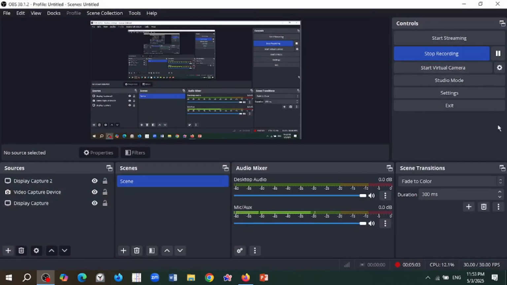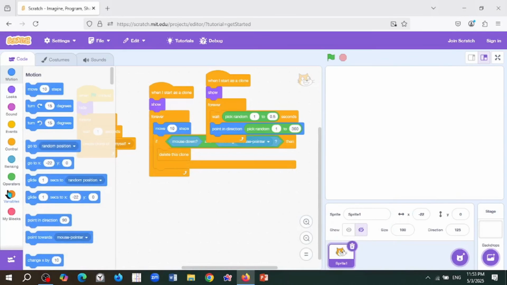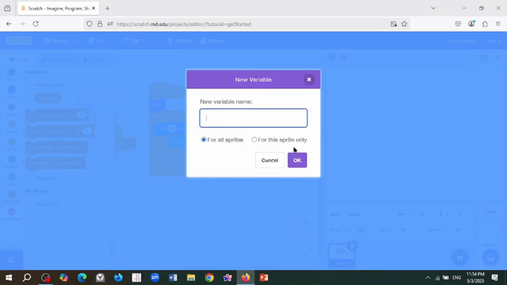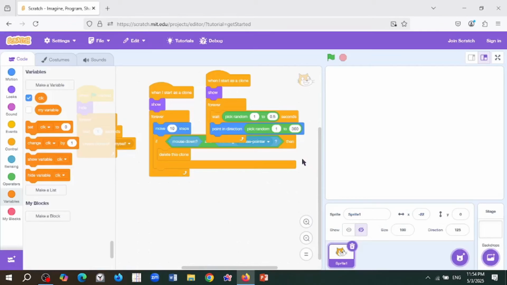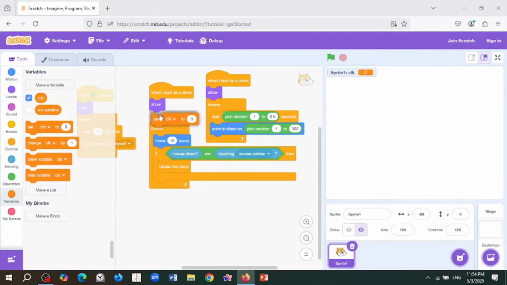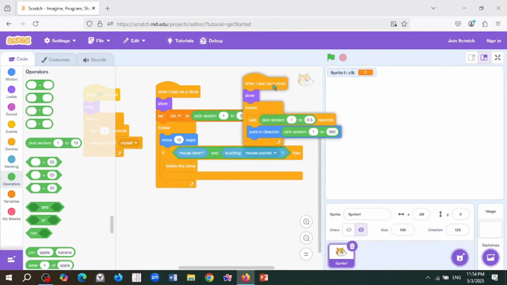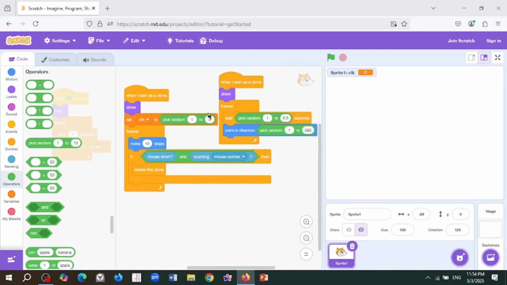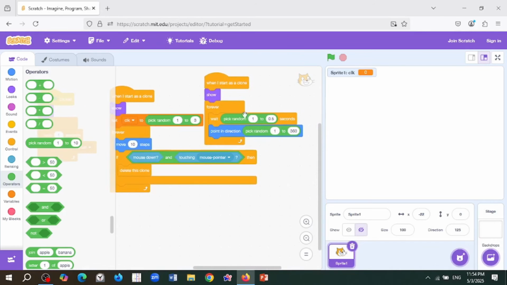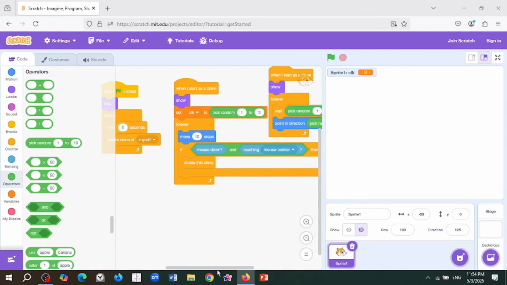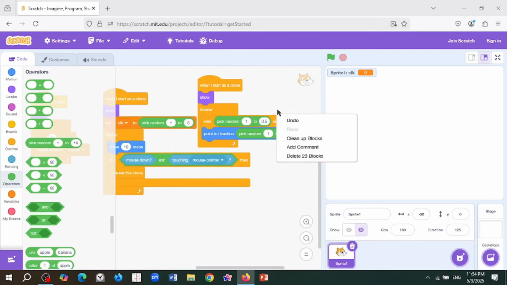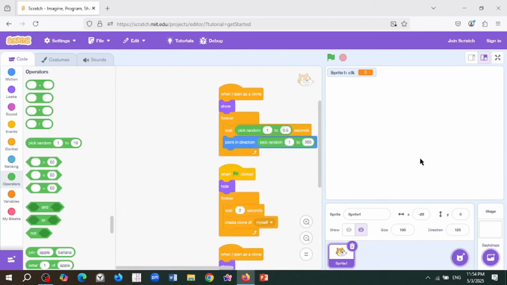Now I also want to randomize something else. I'll make a variable for this part only. Click, CLK, stands for click. Now for each of these, set click to a random number from 1 to 3. I increase it to 2 seconds. Set click to a random number from 1 to 3.